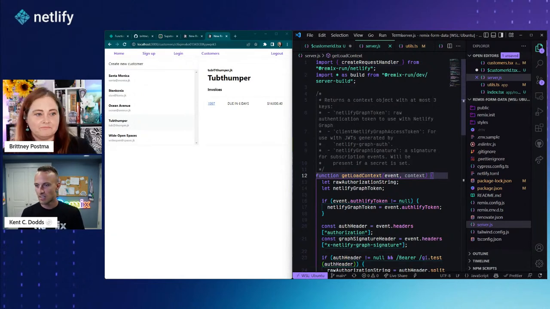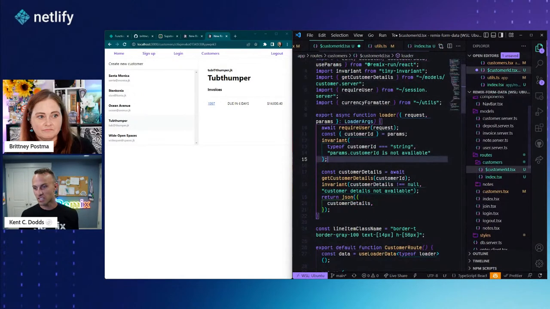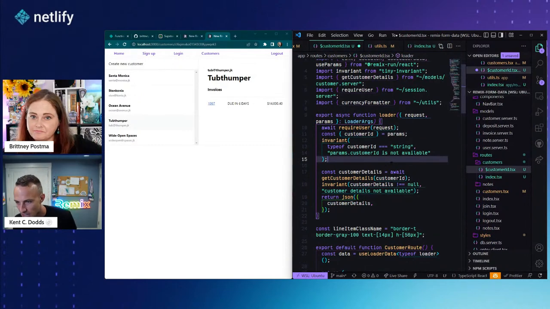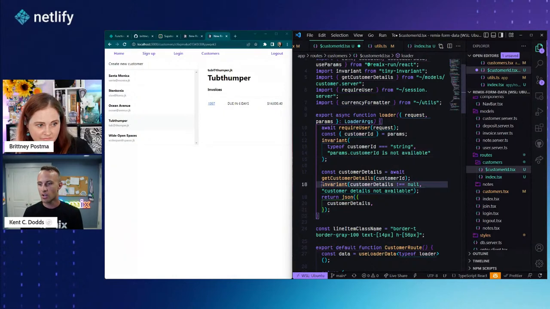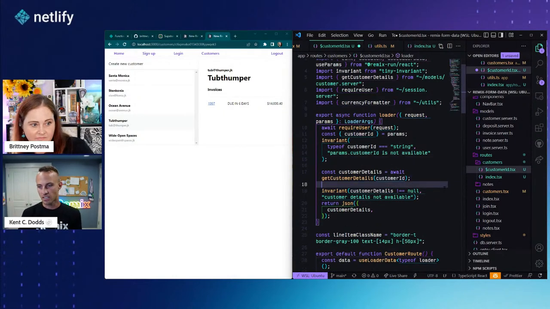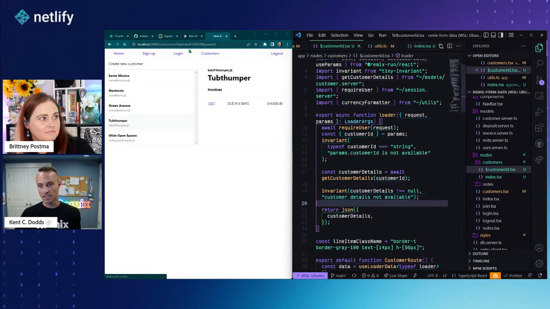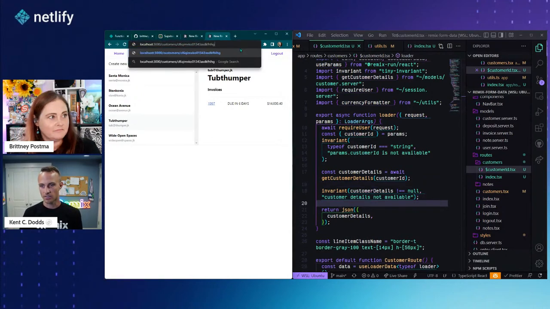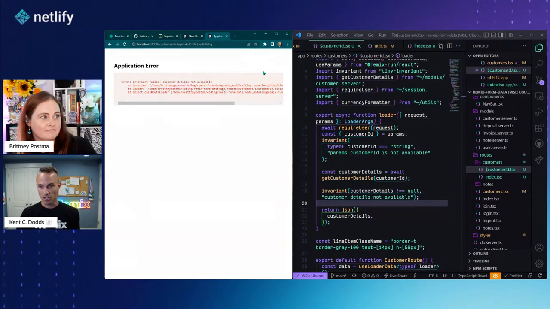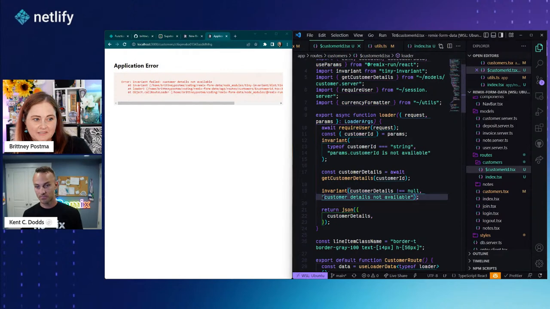Yeah. So, okay, cool. That's protecting the route. The other thing I wanted to talk about is on line 18, that invariant. Before we actually change that code, I want you to go to the app and change the customer ID to anything else. Just add a Q at the end or something. And now we get this application error. It says invariant failed, customer details not available. Great. That's the message we gave. That's exactly what happened. The invariant throws an error.